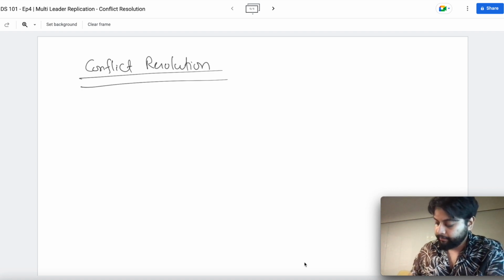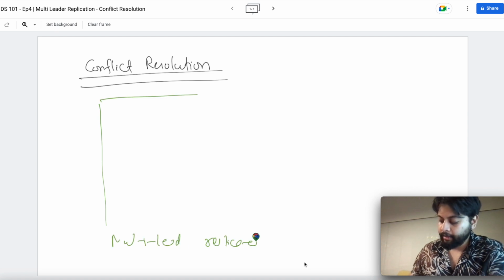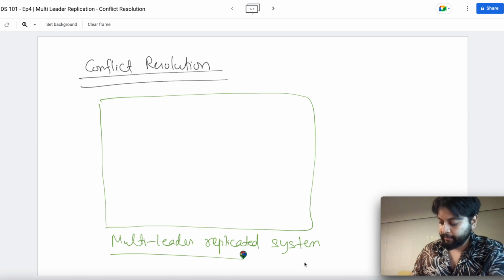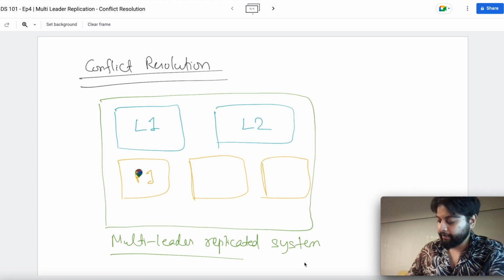Suppose I have this system here, right? And suppose we have a multi-leader replicated system, meaning that we'll be having multiple leaders, more than one leader. We can assume that we have leader 1 and leader 2 here, and we have a couple of more machines which we can consider as followers. Let's name them F1, F2 and F3.